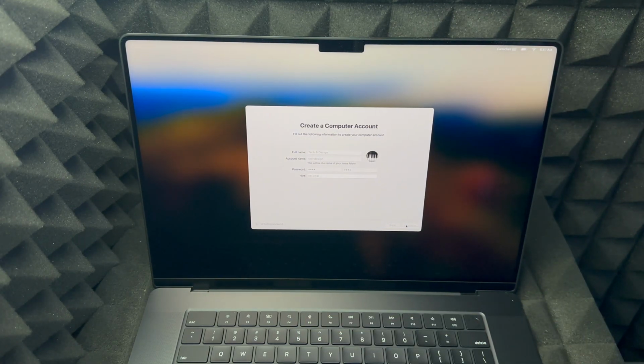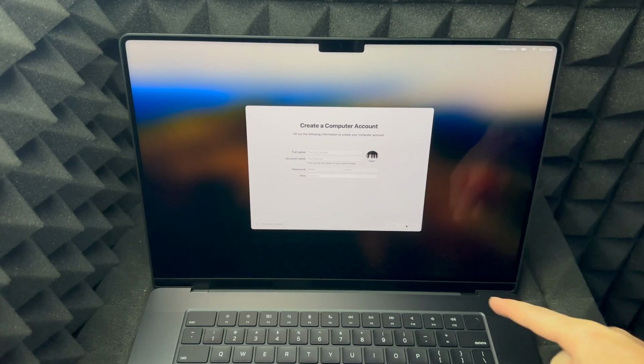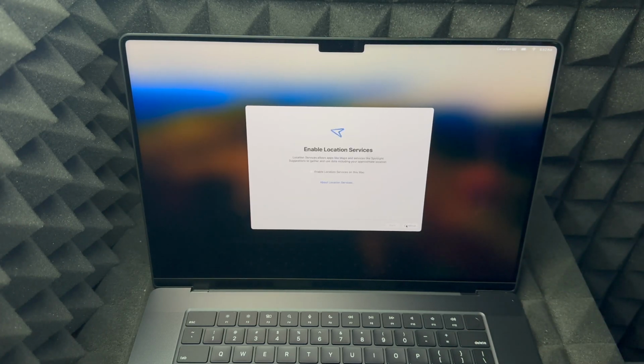So right now it's just gonna take a little bit just to create that account. And then we're gonna be almost done. It's gonna ask us to set up Siri. It's gonna ask us to set up fingerprint as well, which you could skip a lot of that stuff if you don't want to.